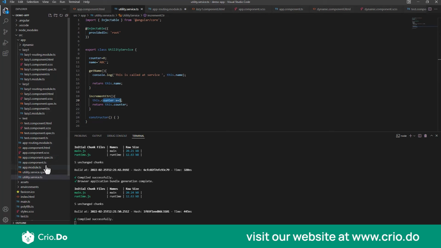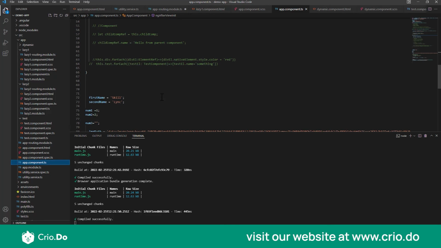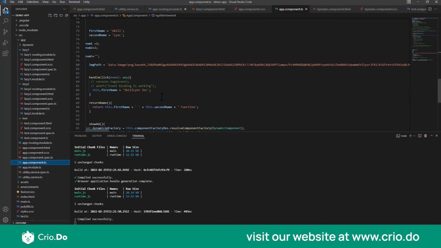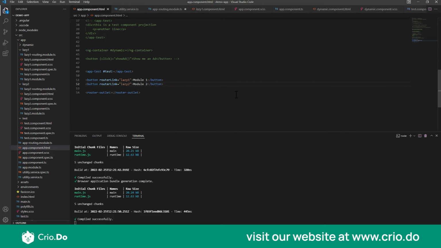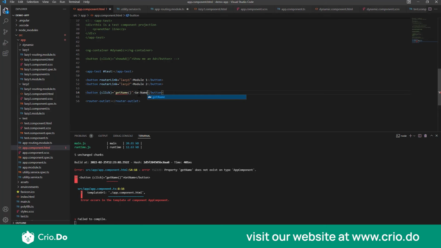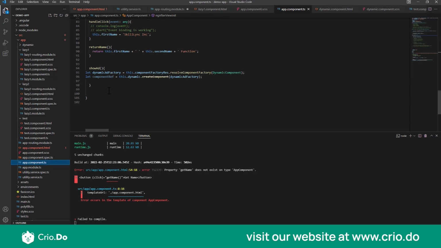So just to see if it is working fine, I'll go back to my app.component.ts, okay? And over here, let's define a new button. Okay, so I just defined a new function called getName. Since we have not yet defined it in the TypeScript, we are getting the error. So not an issue, we'll just go and define it as well.